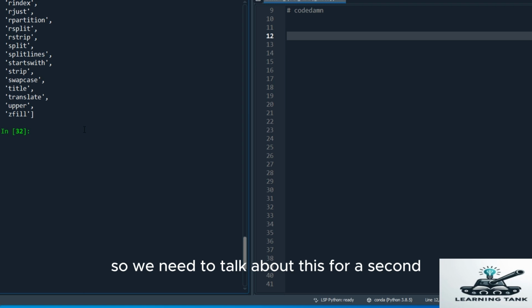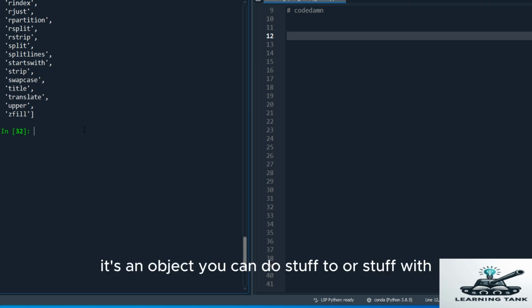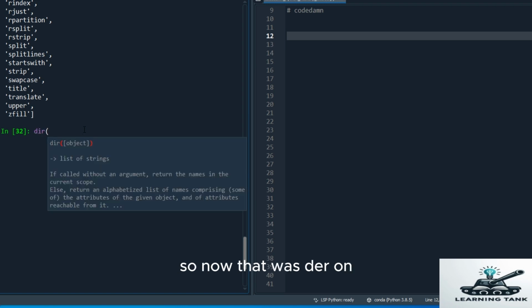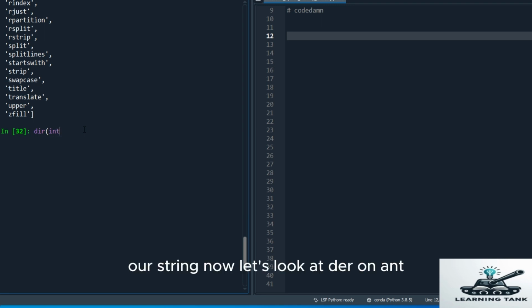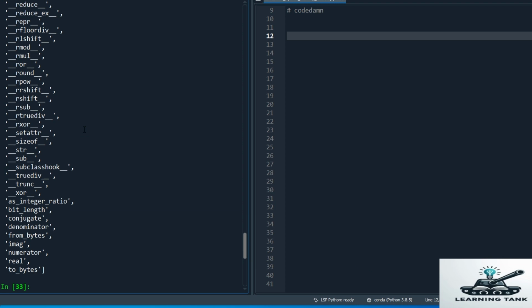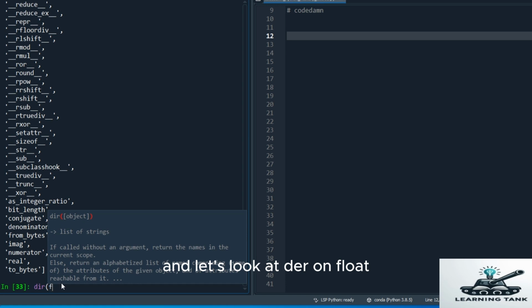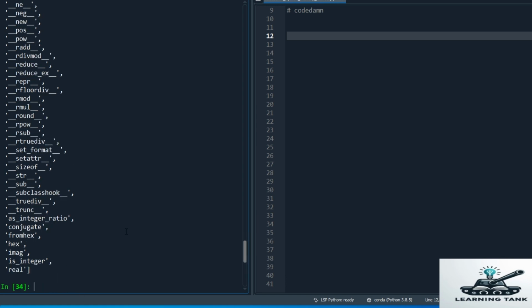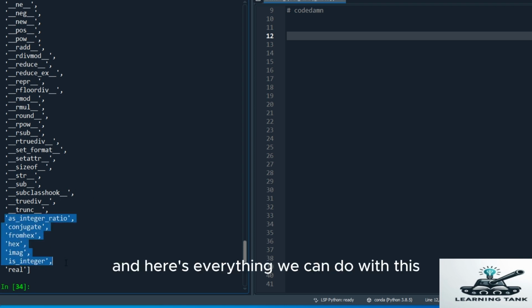So we need to talk about this for a second. Everything in Python is an object. It's information, it's an object you can do stuff to or stuff with. So that was dir on our string. Now let's look at dir on int. Here's everything we can do. And let's look at dir on float. And here's everything we can do with this.